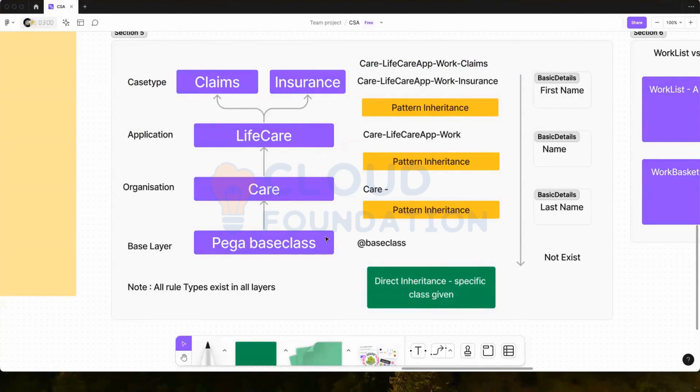Now, yesterday I also informed you about inheritance. Suppose we want to inherit some rules, because that's what classes are used for, rather than creating the same things again and again, we can reuse them. For that purpose, PEGA provides us two types of inheritance: pattern inheritance and direct inheritance. Now pattern inheritance, you can see from here.